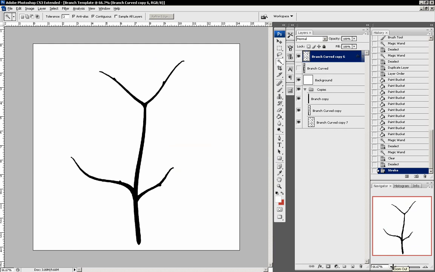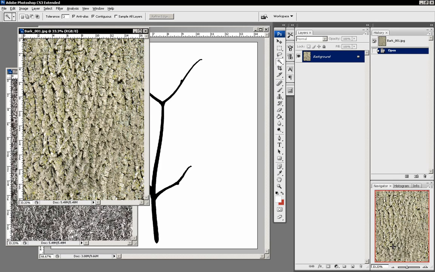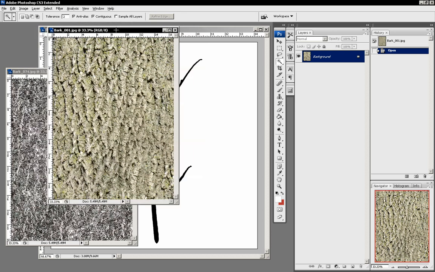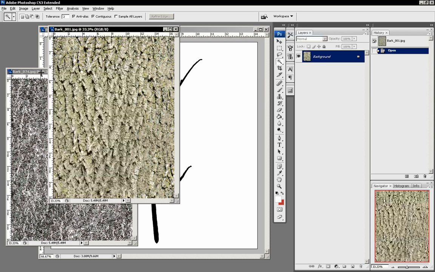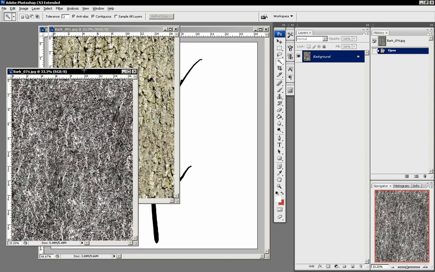But I want to make sure that this has enough detail to show up, to look like a realistic branch if we were to zoom in close enough to the tree. So I'm going to load in a couple of different textures that we could use for branches and just set those up. And I now have two different types of bark loaded in. These are from the Seamless Bark collection. And these two textures are located in the Content folder under Photoshop Reference, Bark Textures. And we have bark number 1 from the collection and number 74. And you can choose from these two in order to create the type of bark that you want.